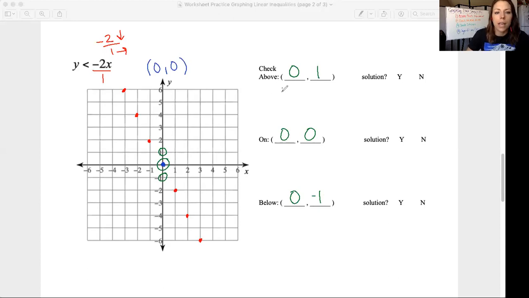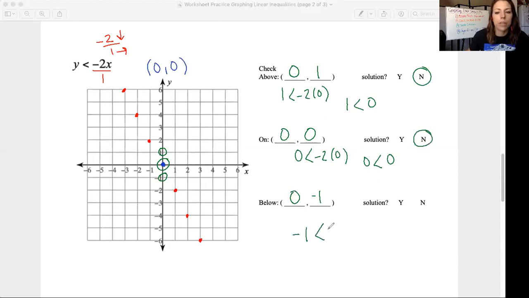Now, the nice part about plugging in 0 for x is that you're left with just 0. So we have, is 1 less than 0? No, that's false. Okay, now we're going to plug in 0 for x and 0 for y. Is 0 less than 0? Also false. Now we're going to plug in -1 for y and 0 for x. Is -1 less than 0? True. So again, we have at least one true and at least one false, and the middle one will kind of depend.